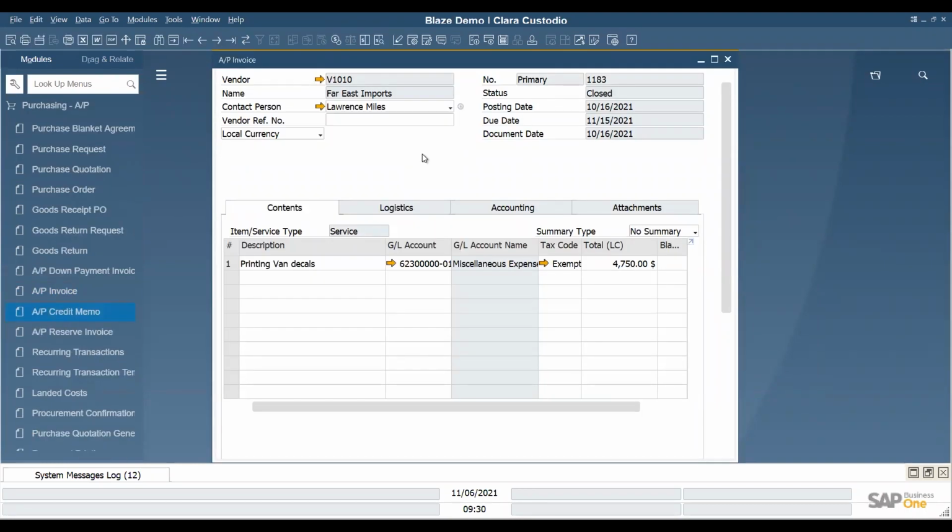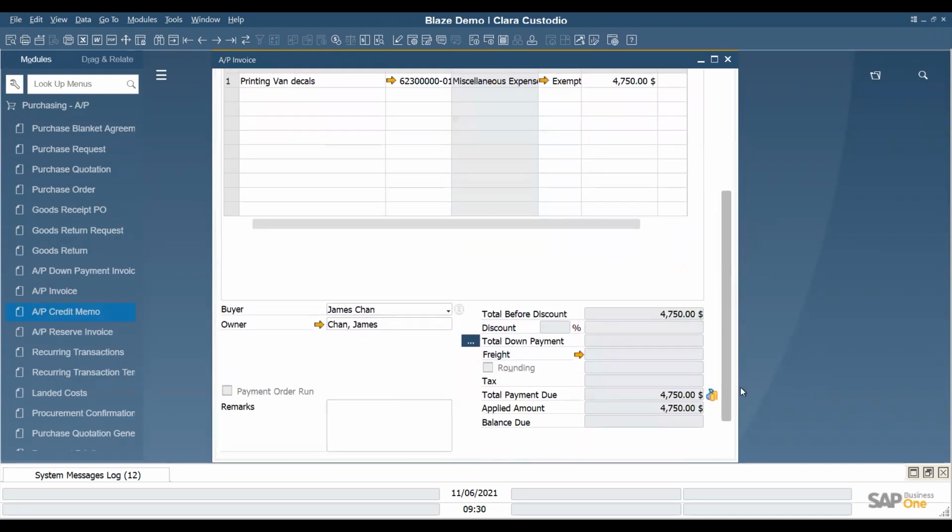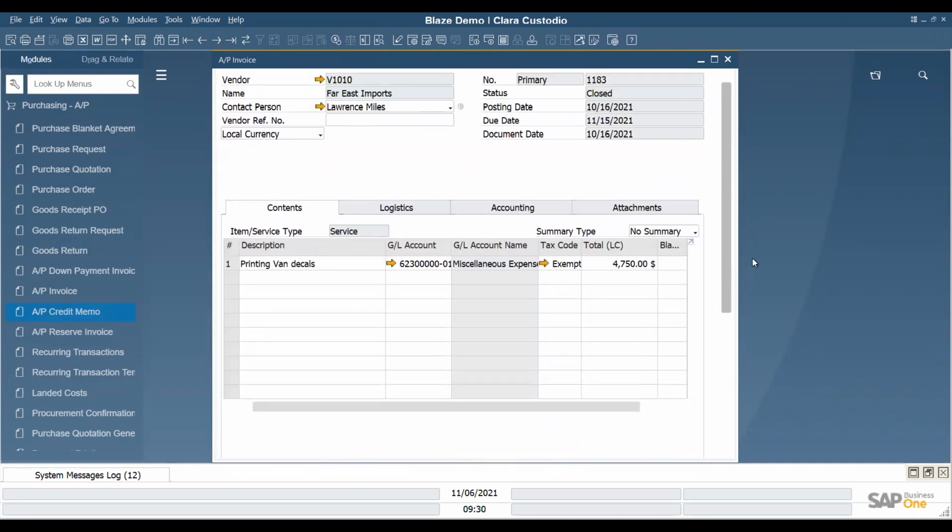If we go back to the invoice that was affected by this change, we will see that the invoice itself does not change. It's still showing, of course, a total payment due and the total amount of 4,750. What has been impacted is the report, the 1099 report.